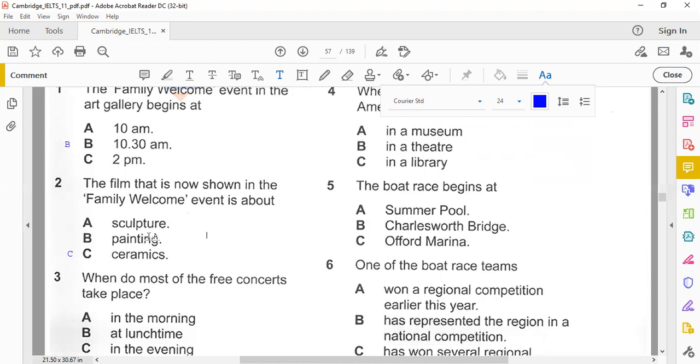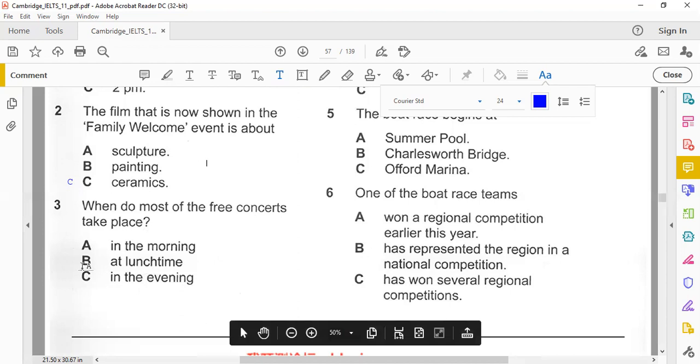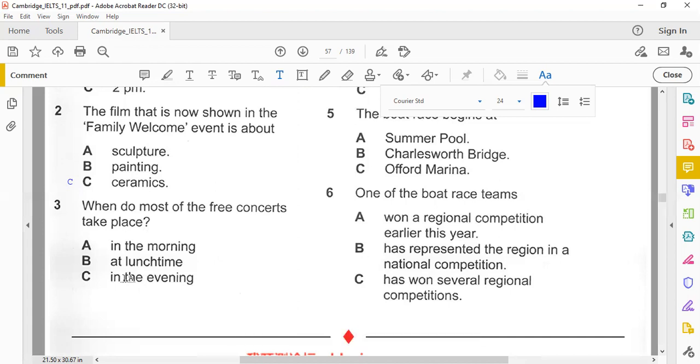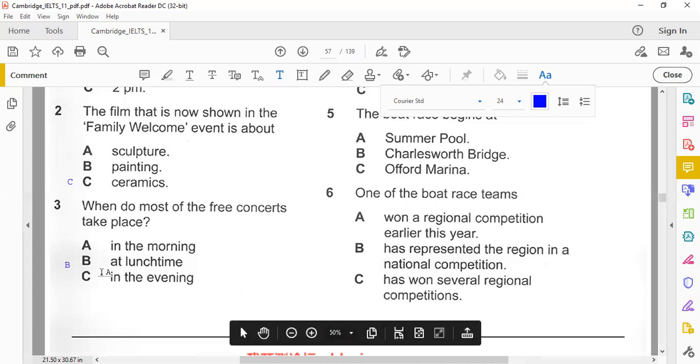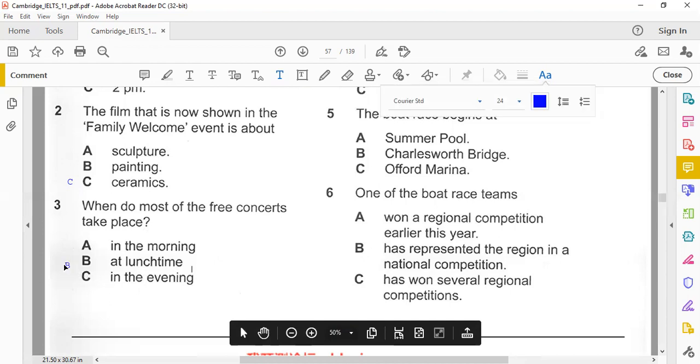And then you see, when do most of the pre-concerts take place? At lunchtime. This is answer B. You will have to write B. B is your choice, and later you will have to transfer these answers to the answer sheet. There, against number 3, you will write B.